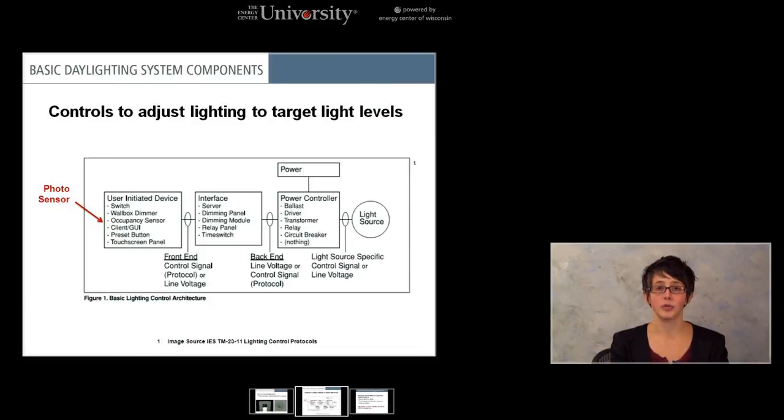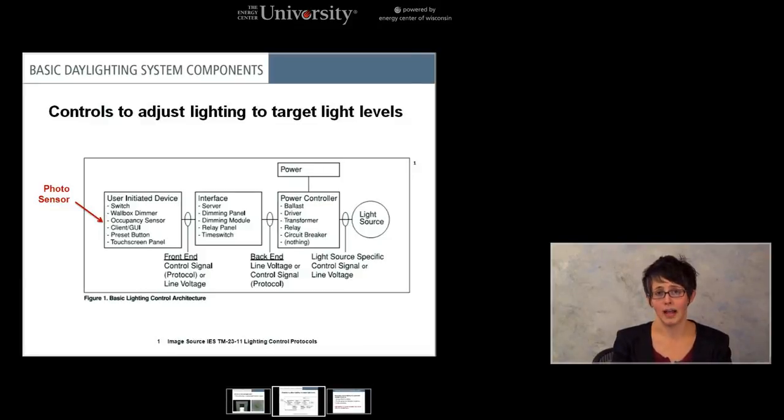It talks through a front-end protocol, and Doug will be talking much more in depth about controls, but it goes through a front-end protocol to an interface that then sends a signal out the back-end protocol to the power controller at individual luminaires. The power controller is going to be a dimming ballast or a dimming driver or some type of ballast transformer that says to the fixture, hey, we're going to get brighter now, or we're going to get dimmer now, because that's what I'm being told at the front end. So you have this sort of architecture to control the system, and obviously if you're controlling daylight, you need to have controls.